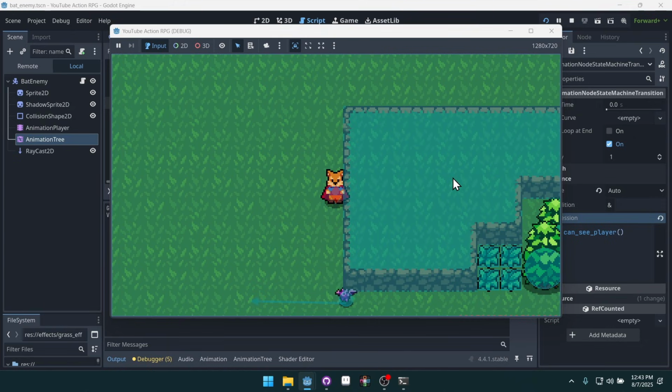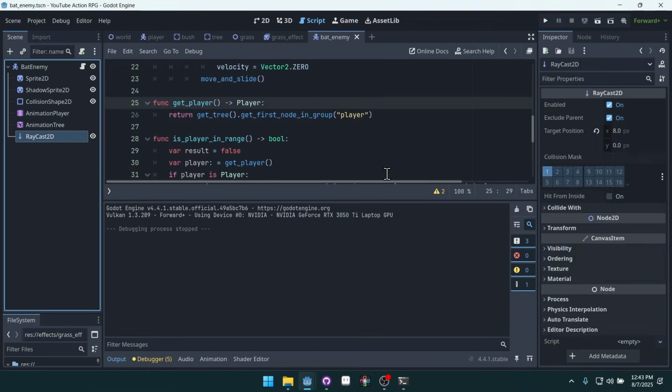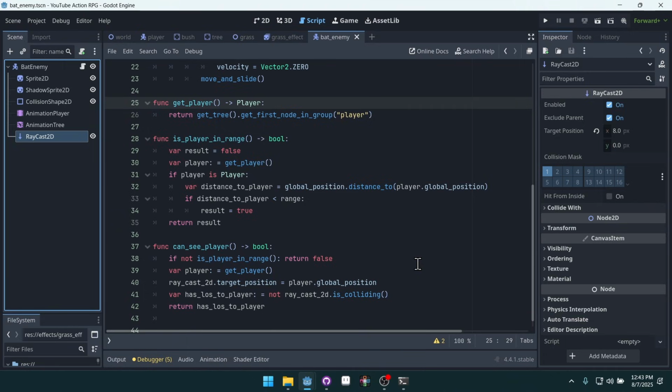And that's because the position of our raycast is actually set to 0, 0, and this target position is relative to that 0, 0. So if we get the player's global position, that's basically the offset from the origin. And when we set the target position here, that's going to be the offset from the bat. And that's not going to be what we want to get to the player.